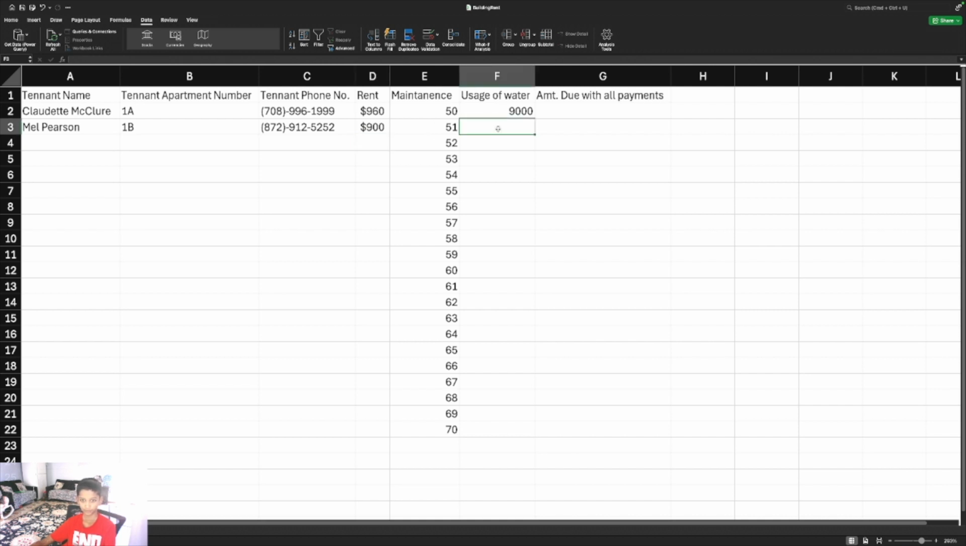And then usage of water. Let's say this guy is a person that lives alone. Well, let's just suppose that he lives alone, and we will say he used about 7,000 gallons. And then we will say amount due with all of the payments. So for the amount due, all we will do is take the usage of water times 0.50 plus the rent.